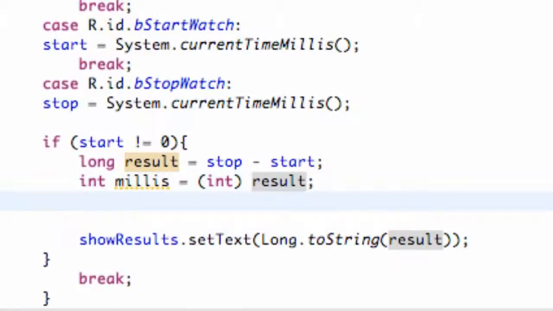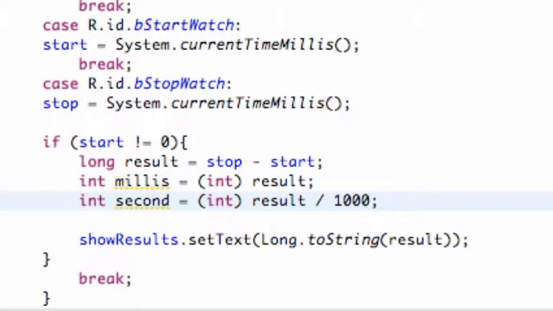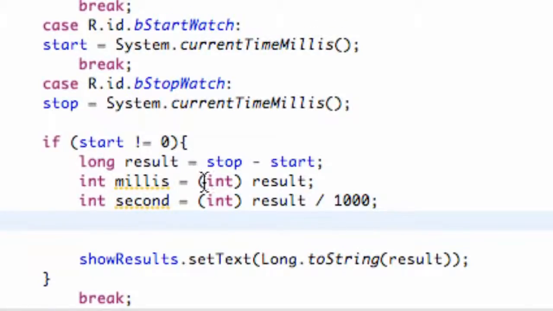And then we're also going to set up an int for seconds. We're going to say our milliseconds, or our result, even though it's pretty much the same thing. Again, we have to cast it as an int. And then we're going to say our result divided by 60. Wait, no, divide by 1,000, I'm sorry, because to convert milliseconds into seconds, we divide by 1,000. General basic math right there.